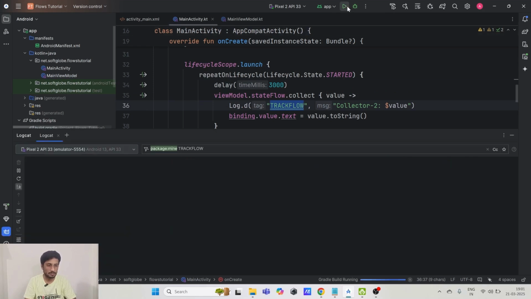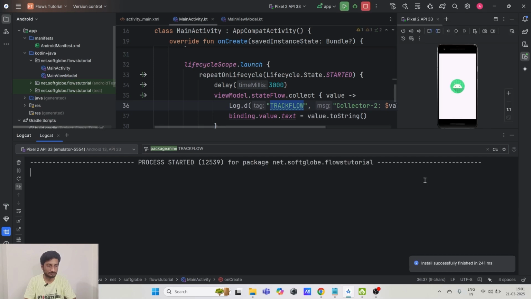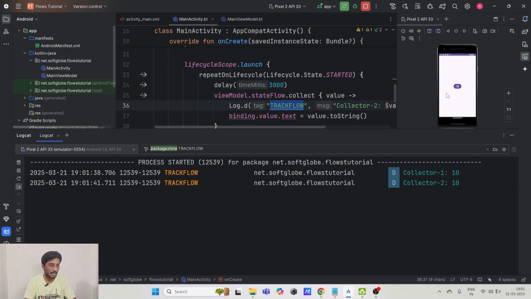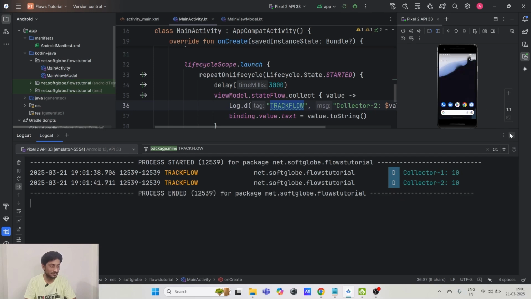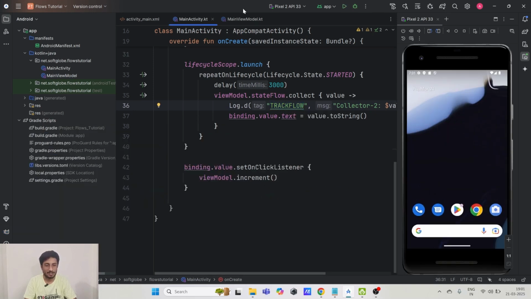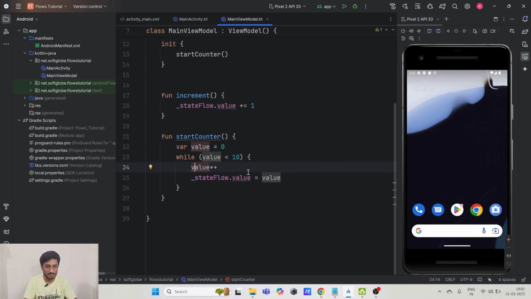So yes, now let's run our application. Let me clear the logcat first and see what happens in the logcat. Yes, our application will be started, and sorry, I haven't put a delay here, so that's why it started all the emissions all at once. Okay, so I'll just put a delay here, delay of 1000 milliseconds.